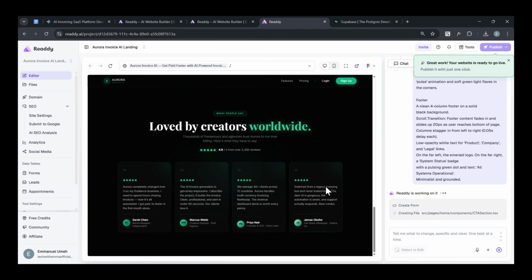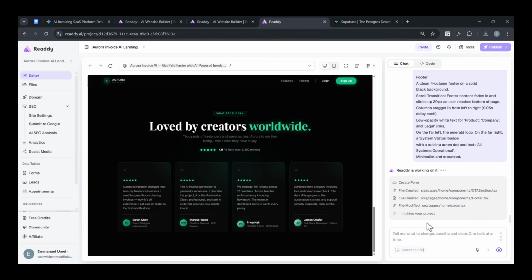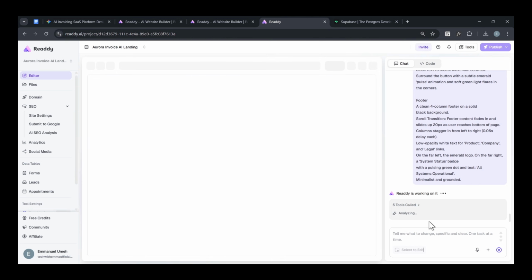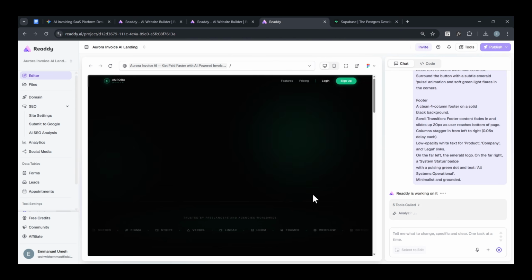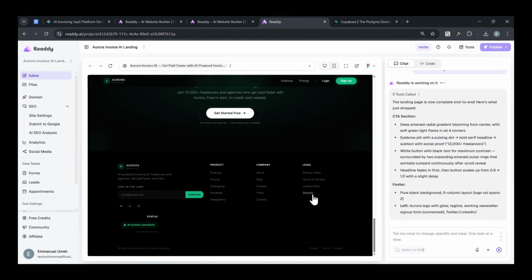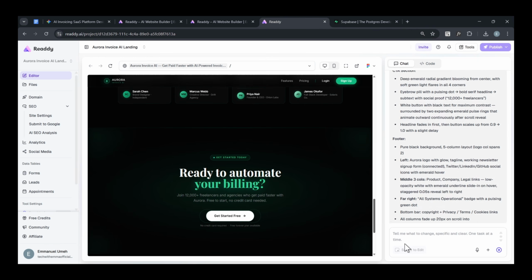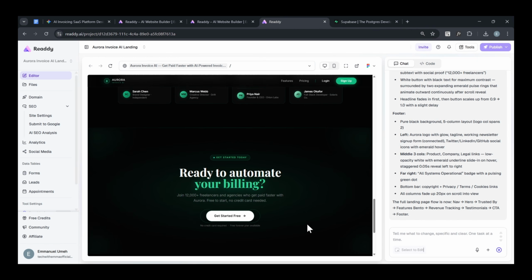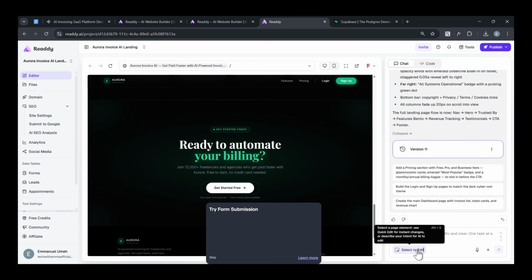So let's wait for it. Now it's creating the CTA section. So let's wait for this. Now it's already done. I think it's adding the components to the page. So we can scroll down now. We can see that it has created a section. So I can ask it to make this have a blue background.